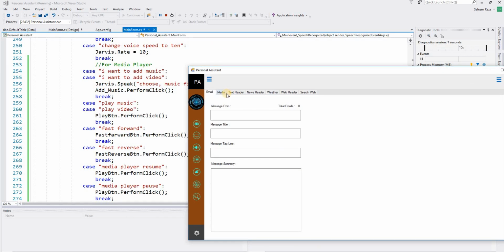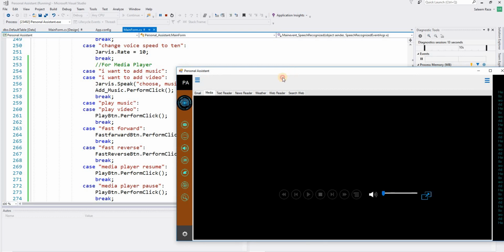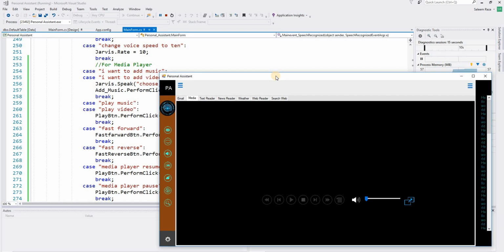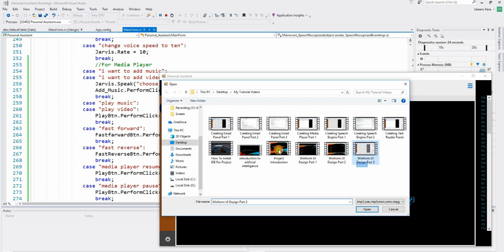I want to add music. Choose music file from your drives. I want to add video. Choose video file from your drives. Now I will select multiple files.